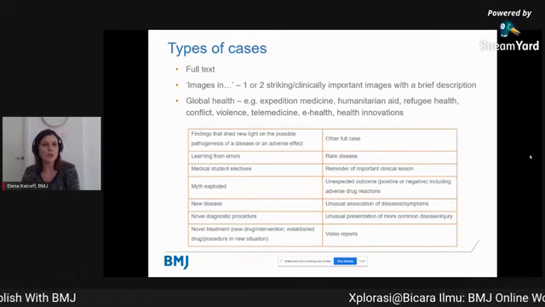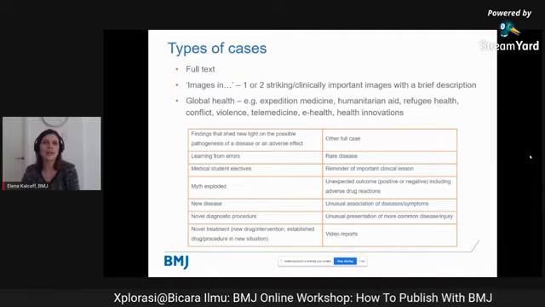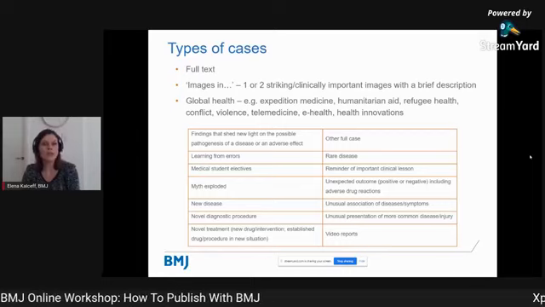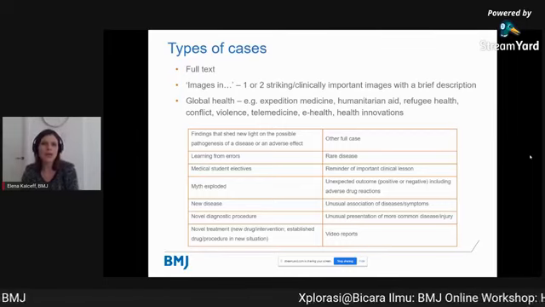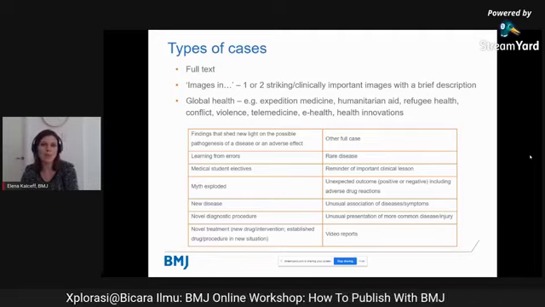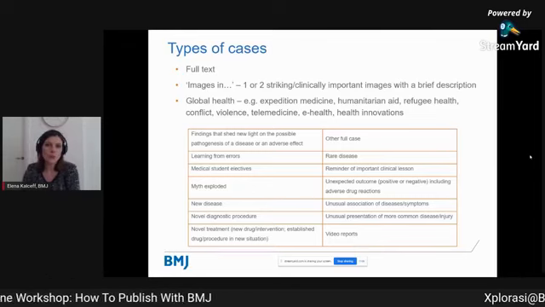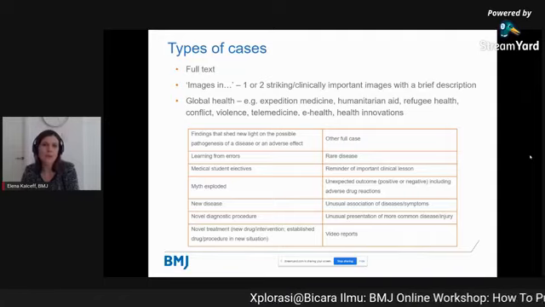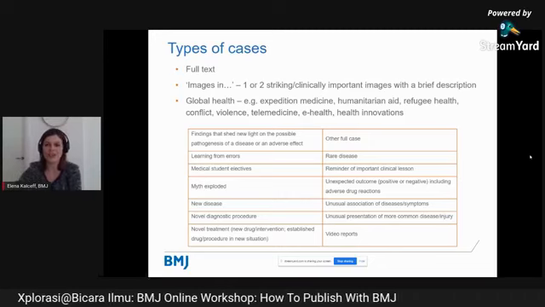Once you've selected from those three types of cases, you'll then be asked to categorize your case. In the table, you can see the different categories that we have available. You'll see that there is a category there on medical student electives, that may be relevant to some of you. If you are practicing, then some of the more popular topics include a reminder of important clinical lesson, unusual presentation of a more common disease or injury, unexpected outcome, rare disease. There's a whole range of different categories that you can choose.